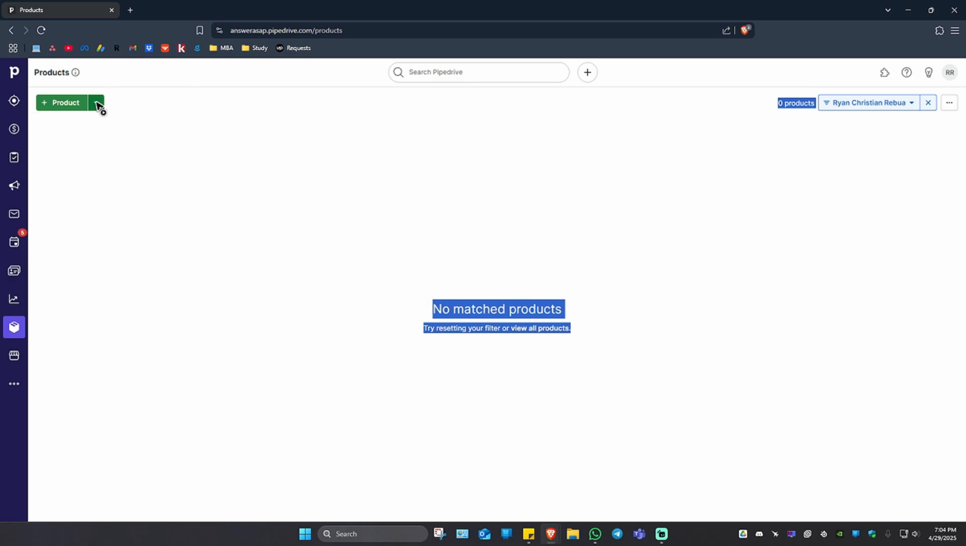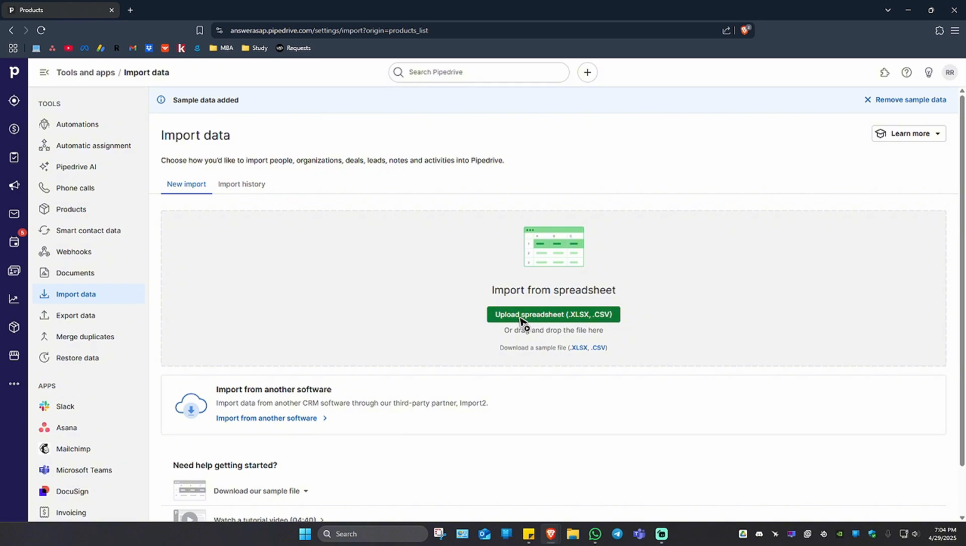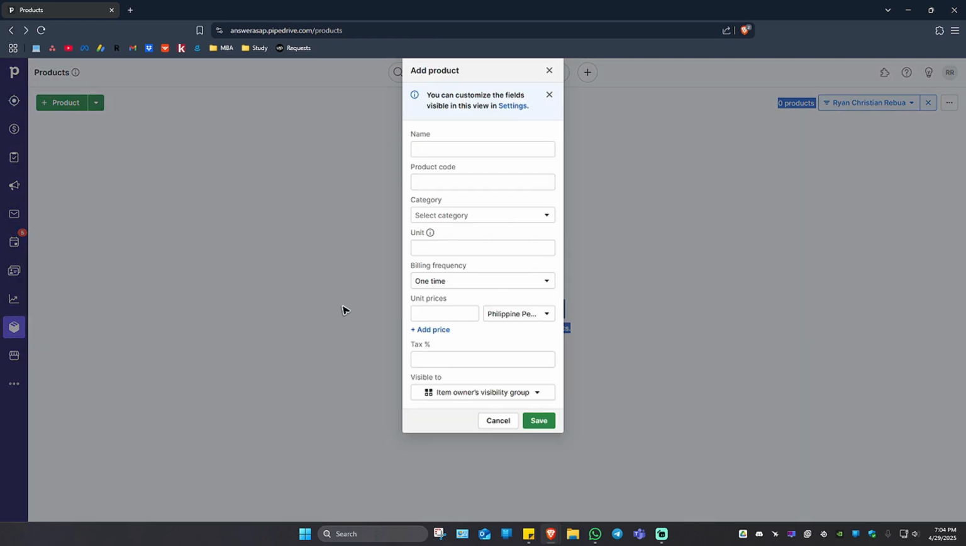If you want to, you can import your data by just clicking on import data right here and click on upload spreadsheet, or it could be a CSV file. Now, I don't have one, so I'm just going to go back right here and just click on product. All right, or add product.